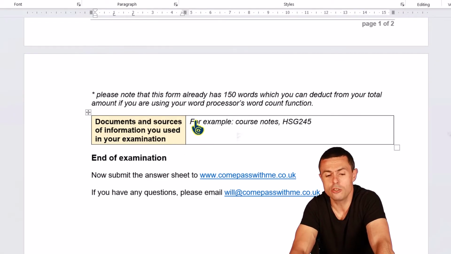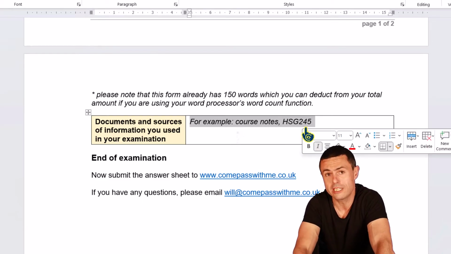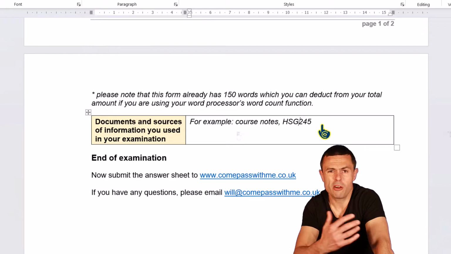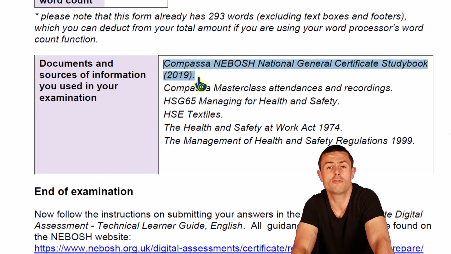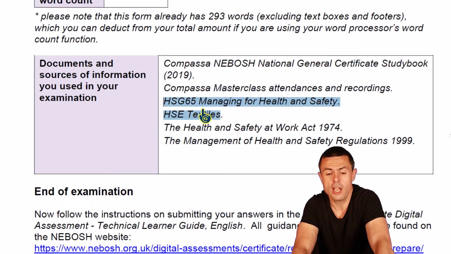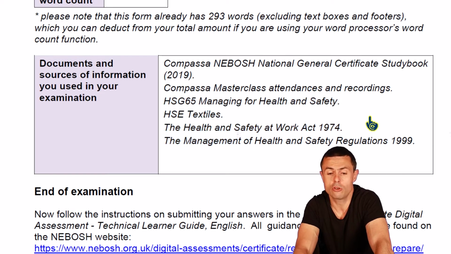Now this next bit here is asking you for documents and sources of information you use in your examination. So it's asking you, it gives an example, what documents did you use whilst doing your exam. Now, don't stress about how you write this. You can just write something pretty simple like this. You could write down that you've used our study book, for example, and then any other guidance documents or websites or laws that you consulted.